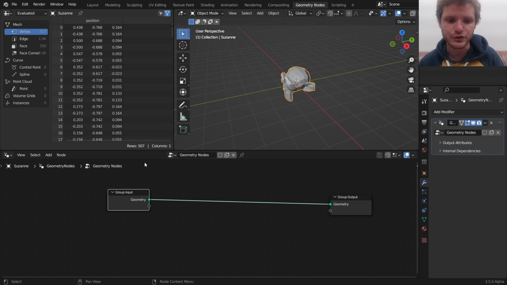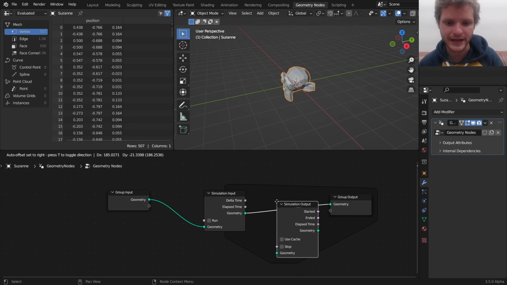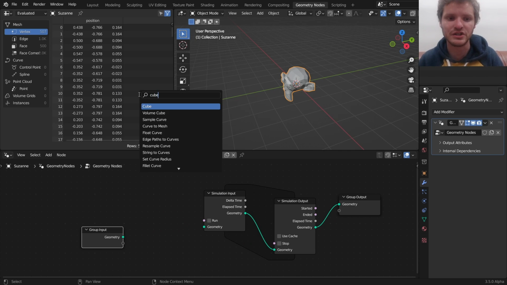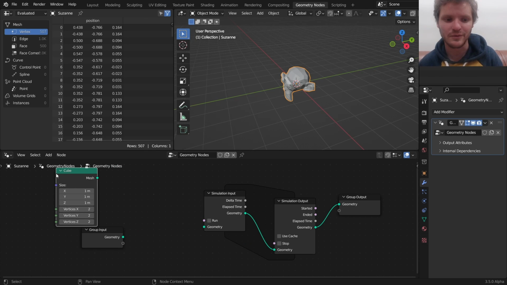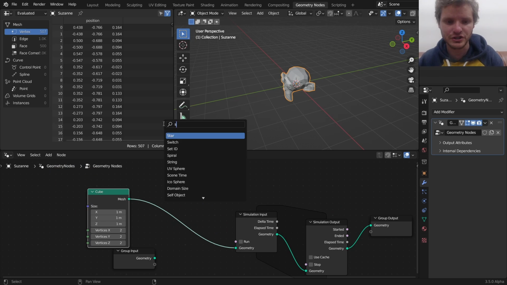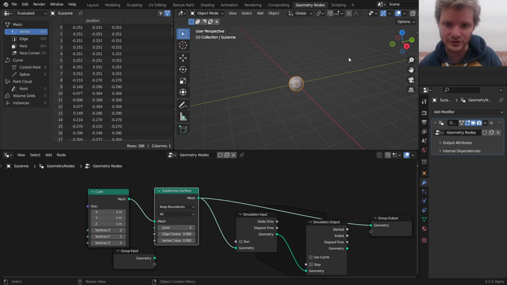So using the new simulation nodes, I'm going to use a simulation input, a simulation output. We don't actually want the original geometry. What we want is a big sphere around it. And you're like, why are you adding a cube? Because I want an evenly dispersed cube in a sense. So I can subdivision surface a cube. And you can see as we increase the resolution, it turns into a sphere.